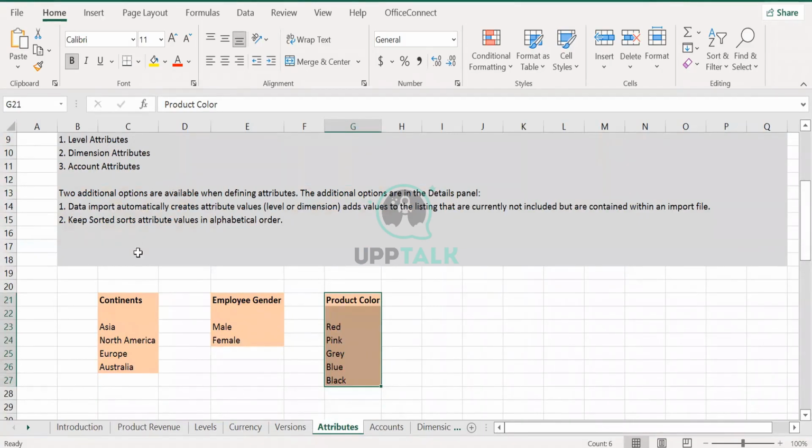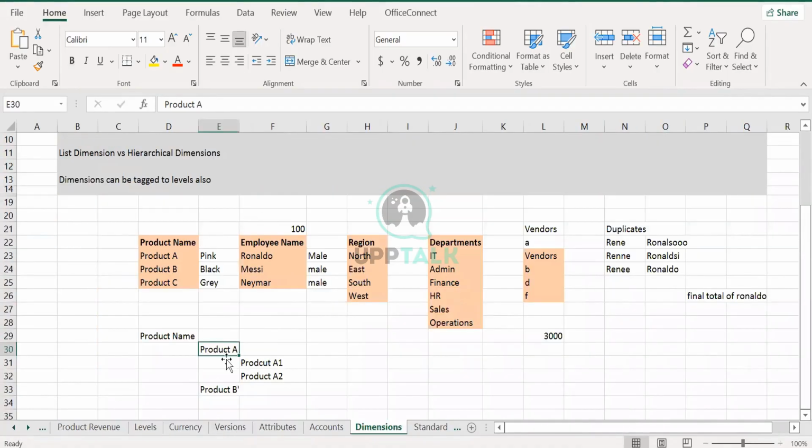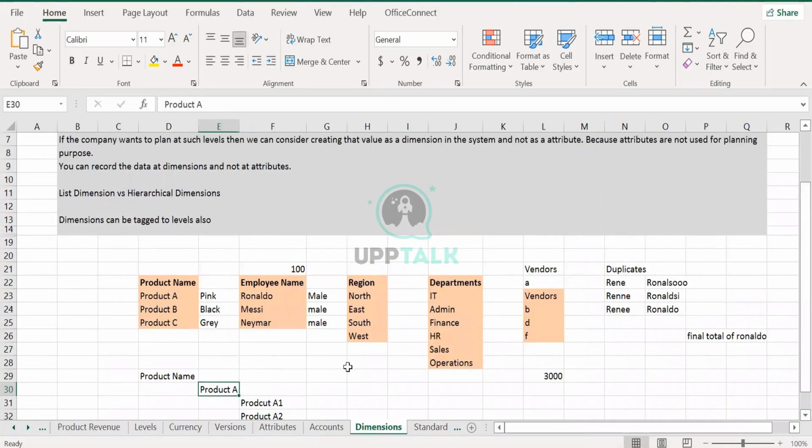We understood the purpose of each and how we can do the tagging that we have a one-to-one relationship established. The final thing was about dimensions, and I explained the differences between what is an attribute and what is a dimension. Dimension is something where you will record the data, but attributes is something which you will only use for tagging purpose. Whenever you will do any kind of planning, you will have to use it as a dimension.